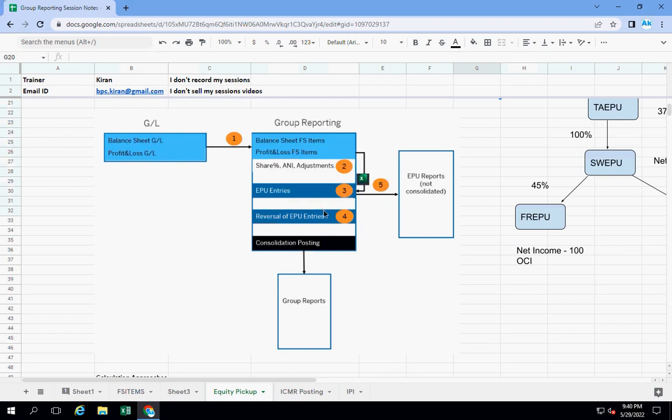One question: on what field basis will the EPU entries be generated into that Excel? Is there any indicator to the system to generate only EPU entries, apart from that group report? So we have a configuration screen in SPRO. In that, I'm going to mention that when this equity pickup app runs, it should take net income and other comprehensive income, only these accounts. And also, in another configuration step, I'm going to mention that a minus value you post to this particular account, a plus value you post to this particular account or FS item.